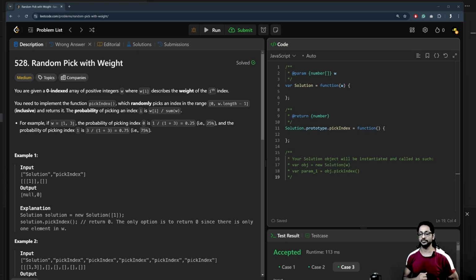Today we're going to discuss a new question called random pick with weight. In this question, we will be given an array of positive numbers, which may or may not be in sorted order. We can pick a number out of this array in a random way, and the probability of getting that particular number is that number divided by the sum of all the numbers in that array.